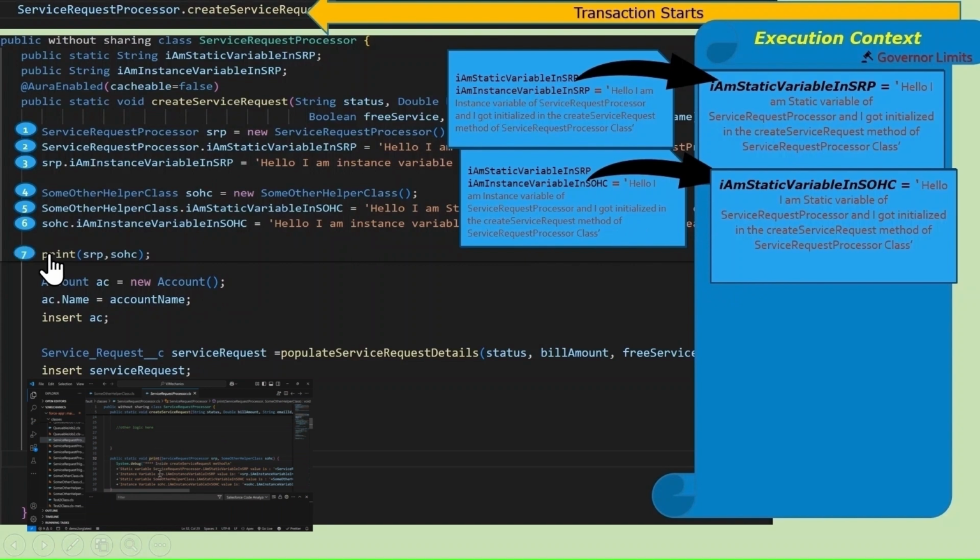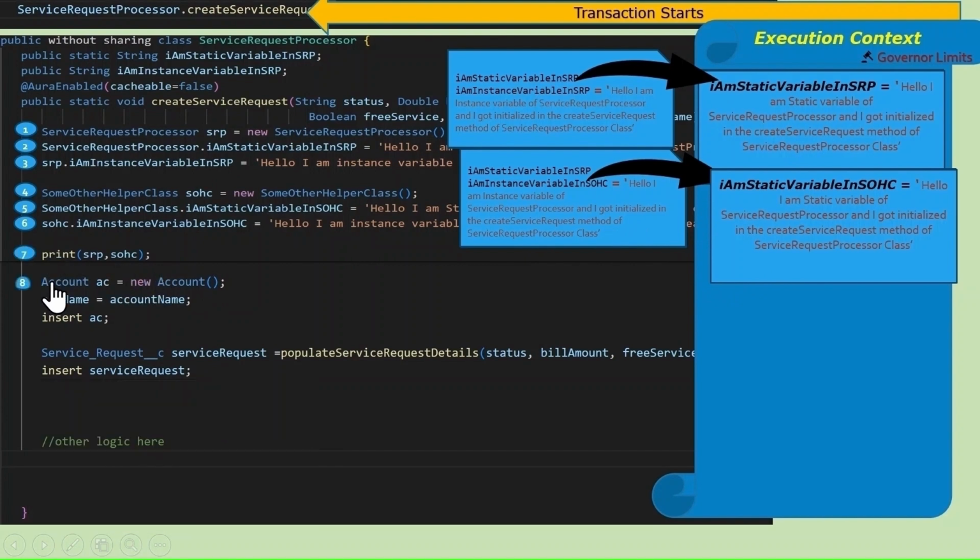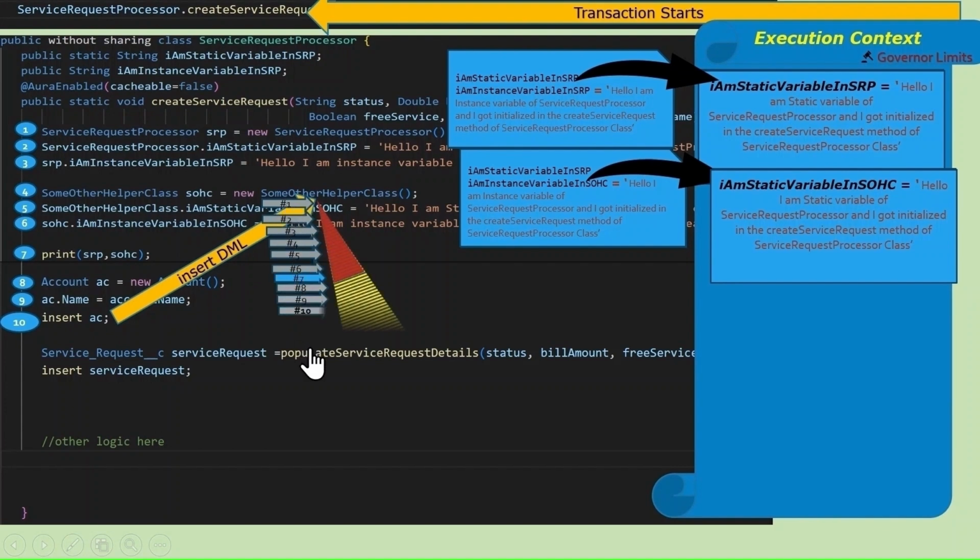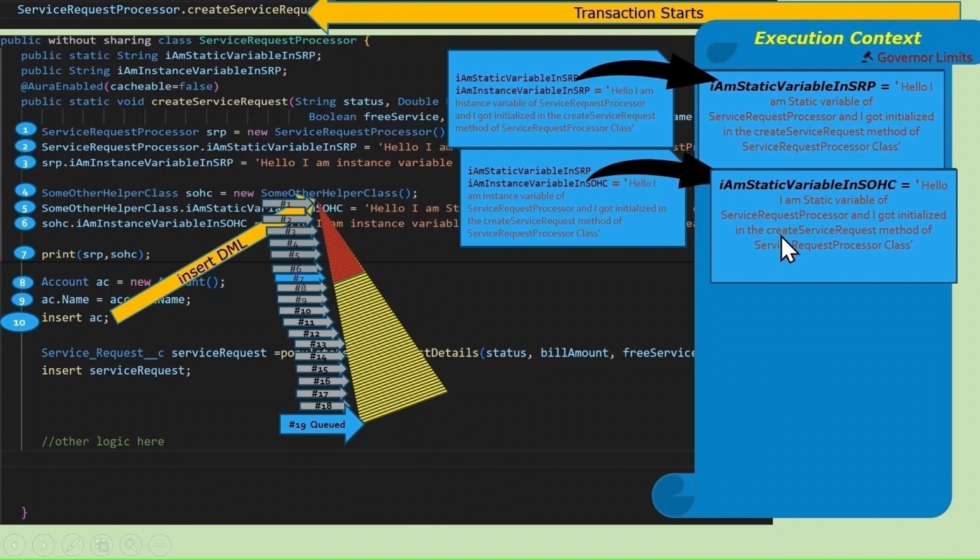In this line, we are just printing the logs, and then we are creating the account and inserting this account. As we know, during this insert statement, Salesforce executes a series of steps, that is the order of execution. This order of execution will have almost 20 steps. All these 20 steps are included within this transaction itself, and our static variables are available to all these steps.